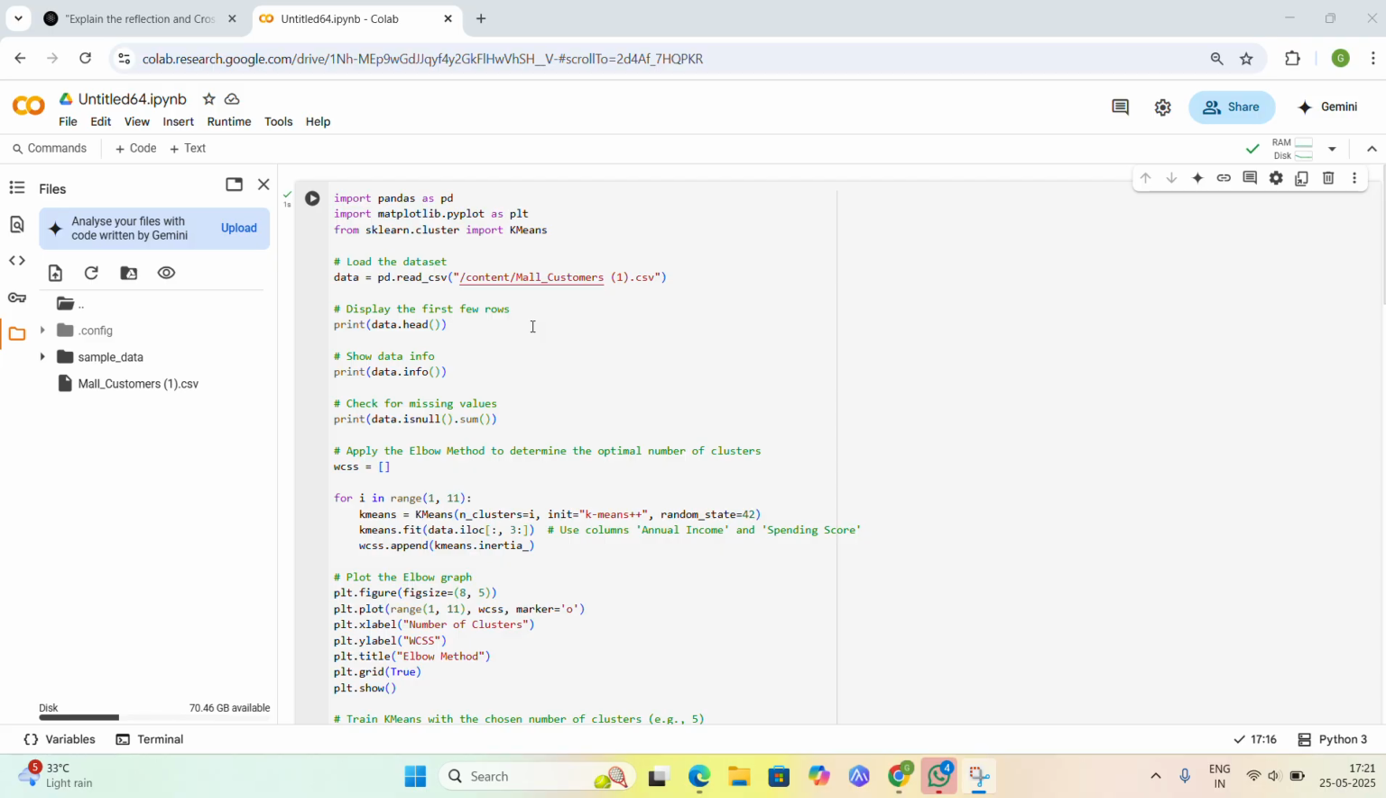We applied K-means clustering with n_clusters equal to 5. Finally, we visualize the cluster data using a scatter plot coloring each cluster differently. Let's see the execution and result. When the program was executed, the elbow method plot helped us identify that 5 clusters is an optimal choice. The final scatter plot displayed 5 distinct groups of customers, each representing different income and spending patterns.